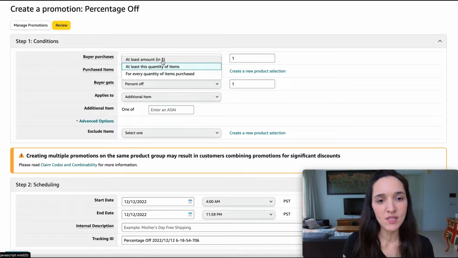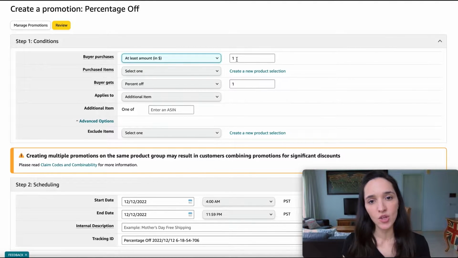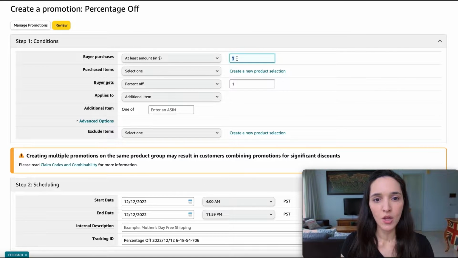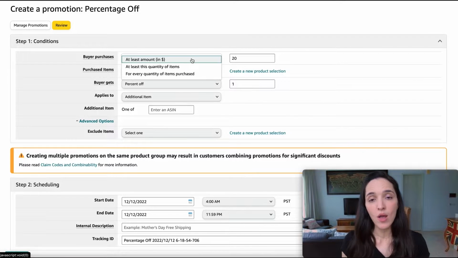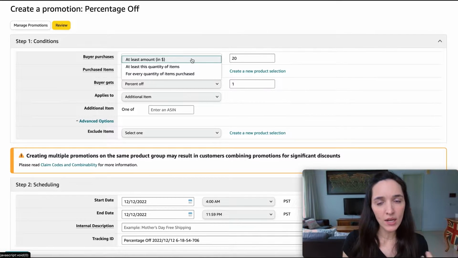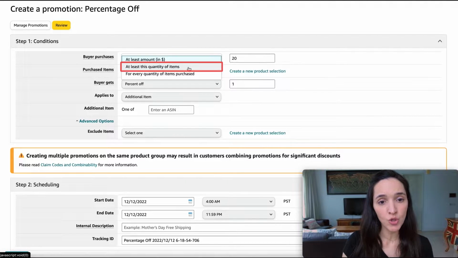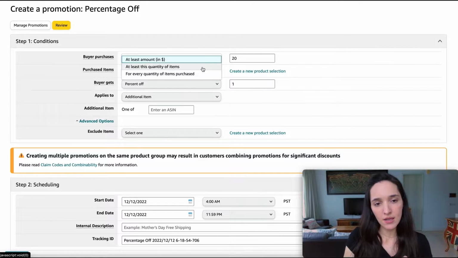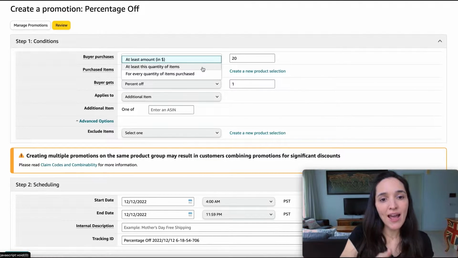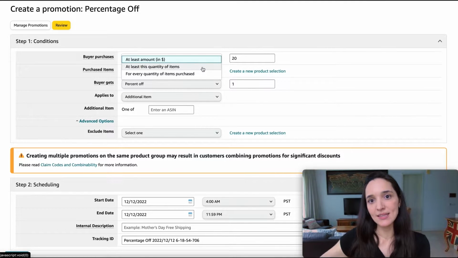Then you select this first option right here and then put the amount in dollars that you want. So in this case, it would be $20. If you want it to be a quantity of items, so they need to buy at least one of these items or at least 2 of that item, then you select option 2 and then put here the quantity. The third option is for every certain quantity of items purchased, then they get the discount.